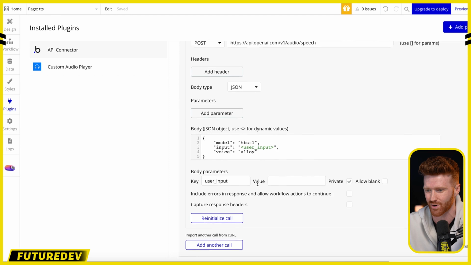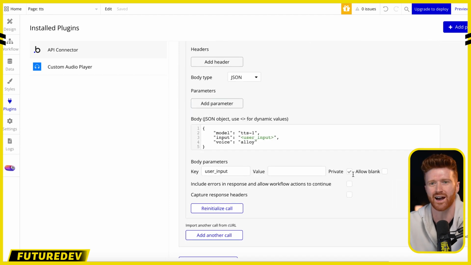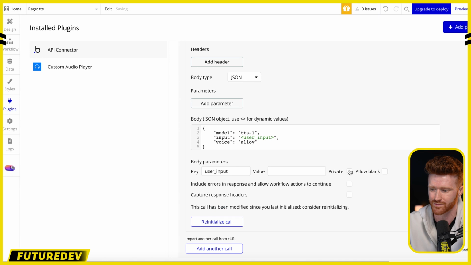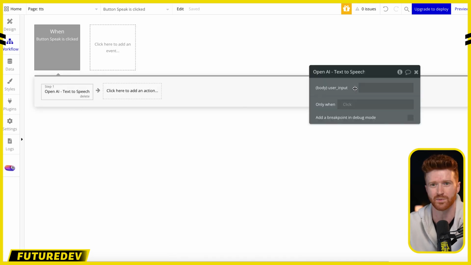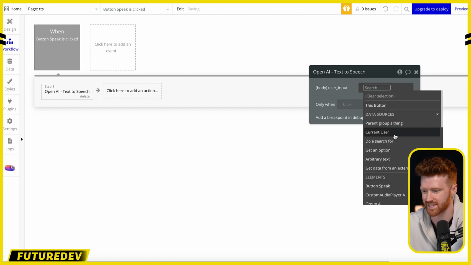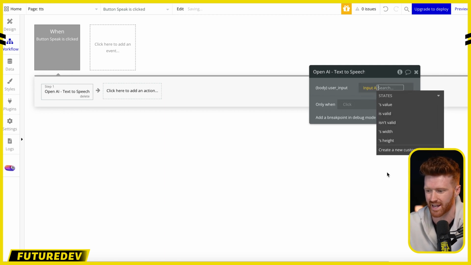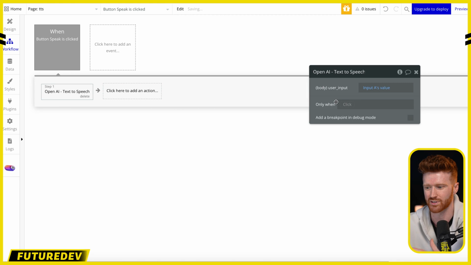Let's come back to our API, and you can see that we have it selected as private, meaning we weren't able to use it in our workflow. So go ahead and make sure that's unchecked. And then we can go back to our workflow, and you'll be able to see the user type now displayed. So we can insert dynamic data, and we're gonna be looking for that input A's value. So whatever the user inputs.